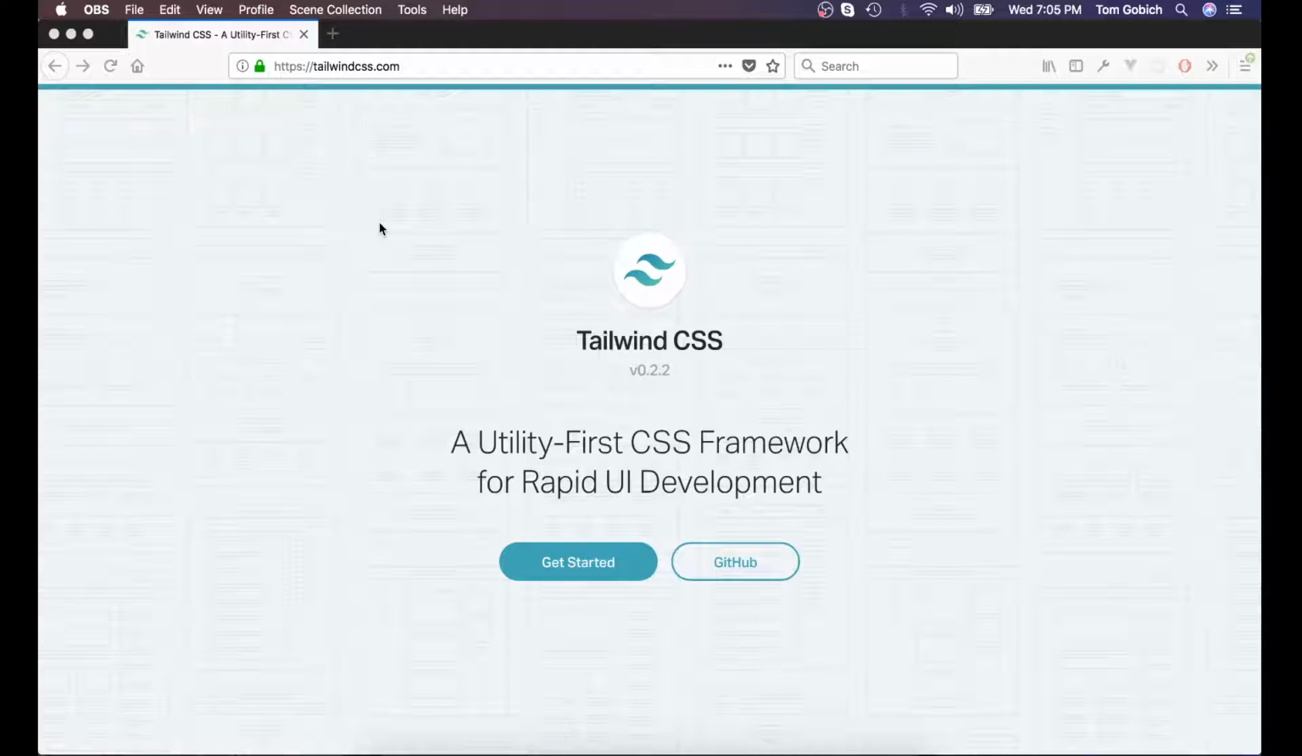My name's Tom Gobich, and today I thought I'd make a quick video going over how to implement Tailwind CSS with Angular using Angular CLI. As a quick preface, we will need to eject from Angular CLI, so if you're completely against that, go ahead and exit the video. If you don't have an opinion, let's go ahead and get started.